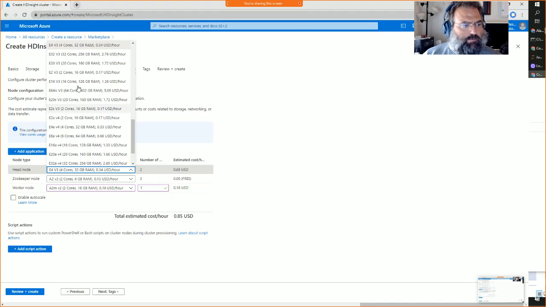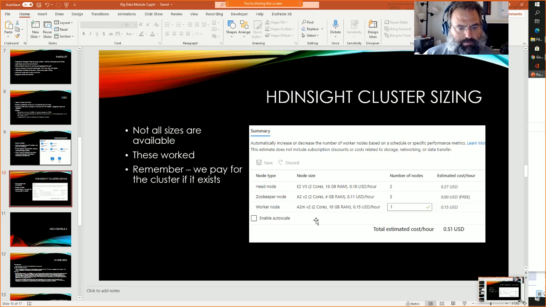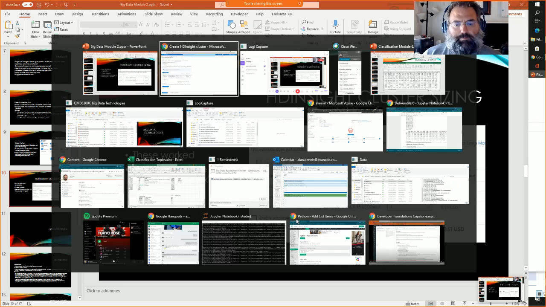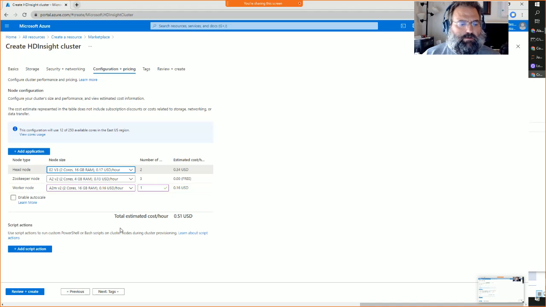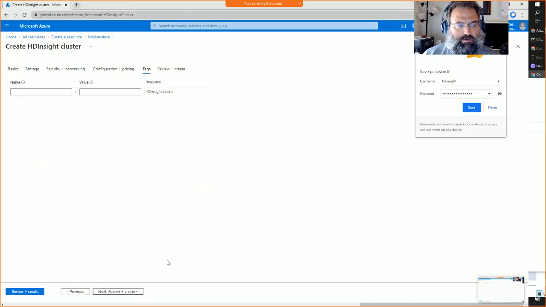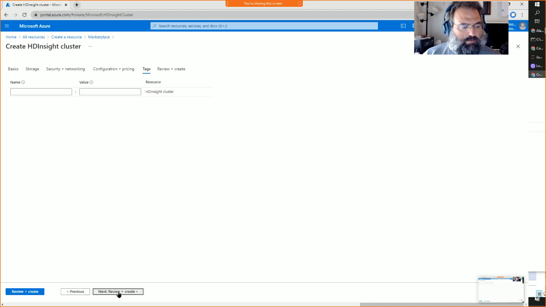And these SKUs that we're dealing with, I think it was an E2v3, E2v3. It's a class of processor, basically. And I'm trying to go for cheap, right? Because what we're doing here is not terribly complex. I'm not going to save that password. I'm going to review and create.